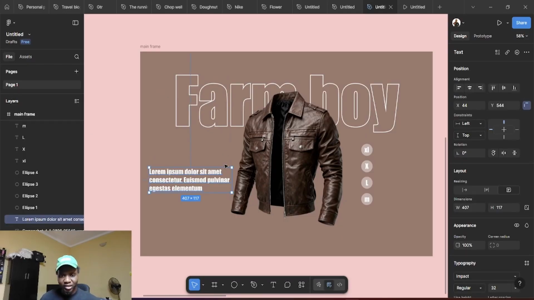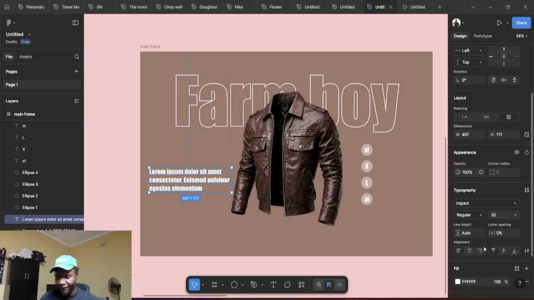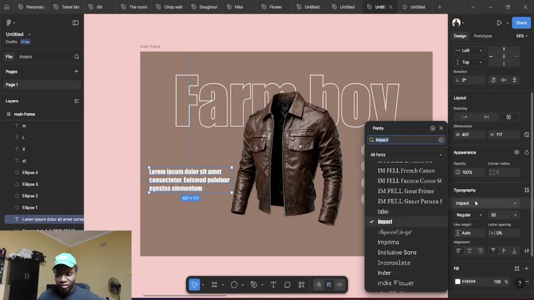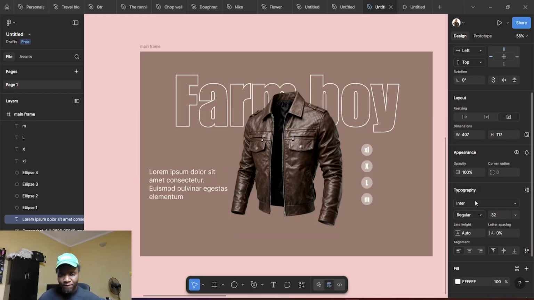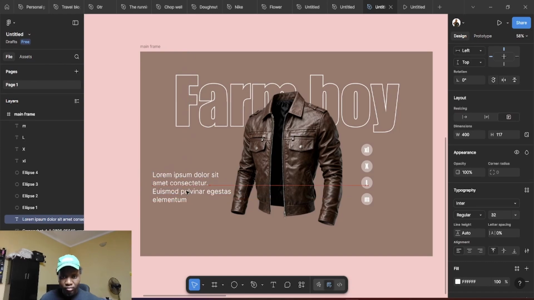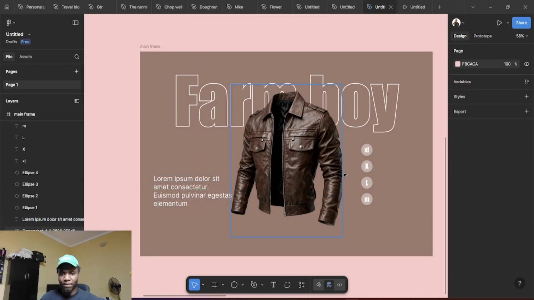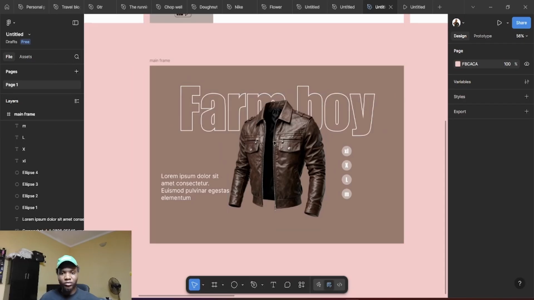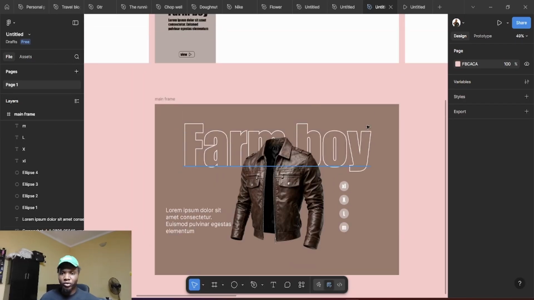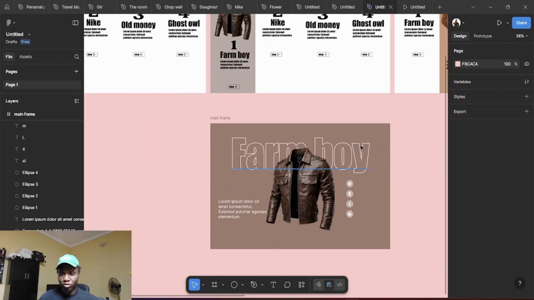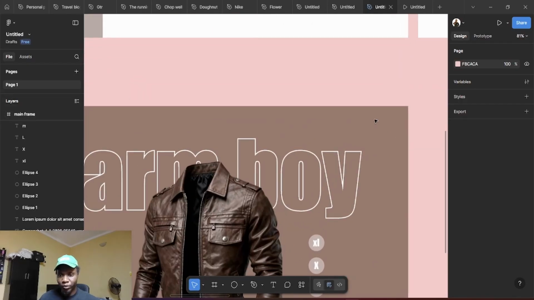But this, I'm not feeling this. So what I want to do is let me take it to Inter. Yeah, I think I like this more. Inter. And this is looking good, at least for me. So let's create our header real quick.